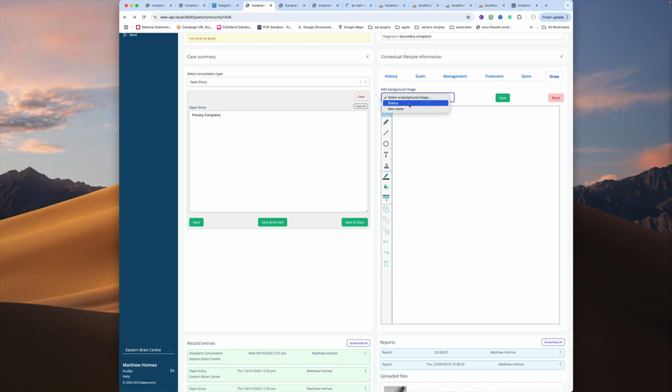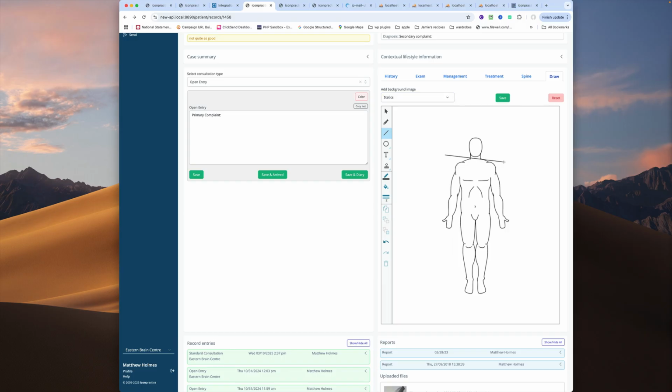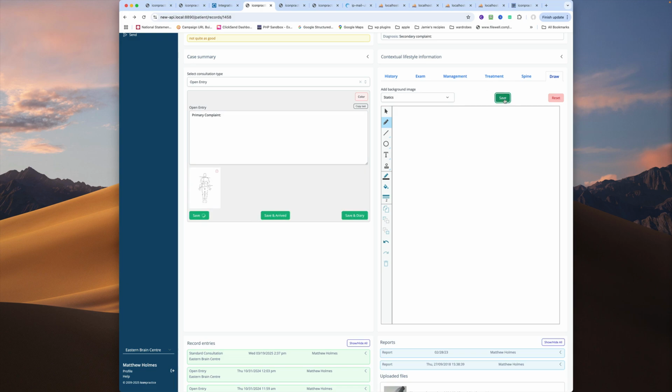So if I select a background image here, it will just take a second to load, and then I can go ahead and do a posture assessment on this patient, just quickly enter in a posture related drawing, just like so. And then when I finish doing that, I can just click save, and it will now be appended to the particular entry that I'm making at the time. If I decide, look, I've made an error, I don't want to actually save that image, I can just click this little cross here and it will remove it from the entry. So that's how we will do that.